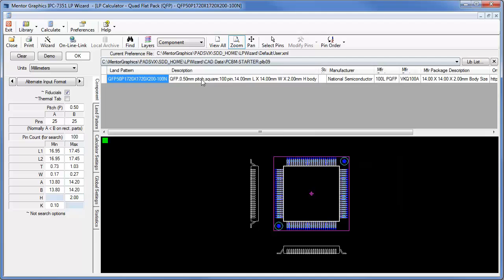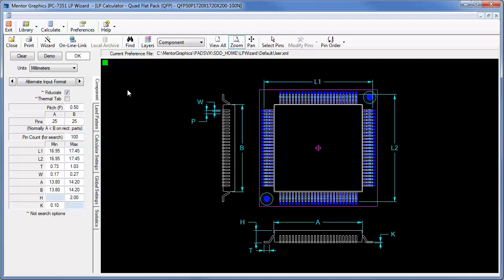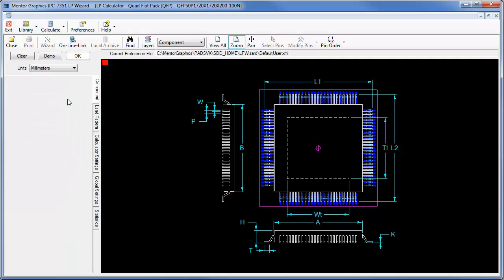If needed, I can make any changes required to the populated dimensions and then select OK. The tool will warn me if any information is missing. I'll make any additions required and select OK. Select the wizard and then create to generate the LAN pattern. I can add or remove fiducials quickly or add or remove thermal tabs as required.